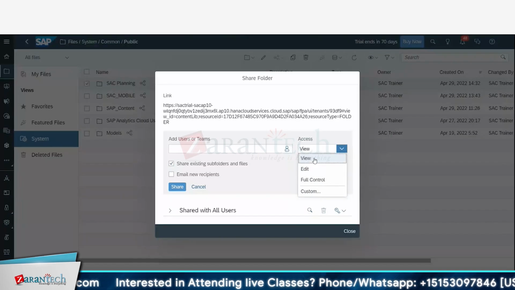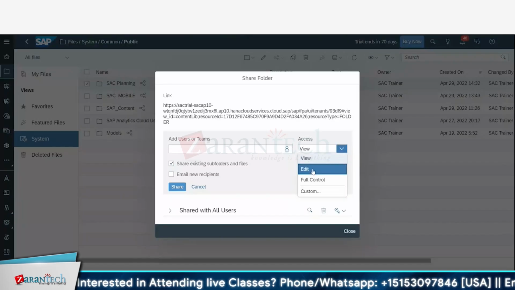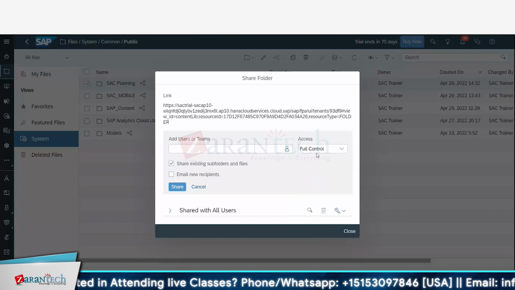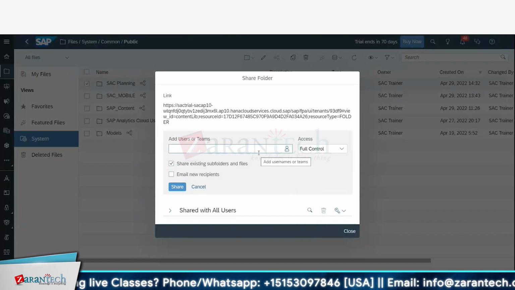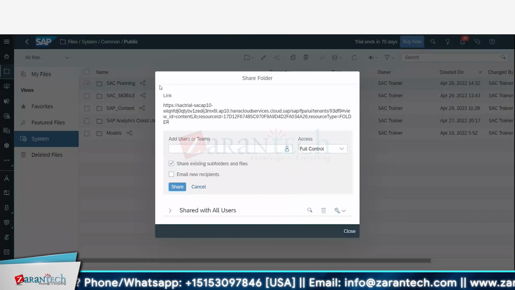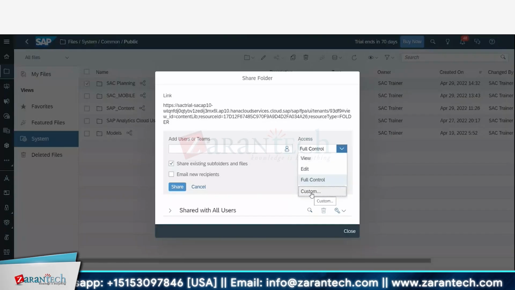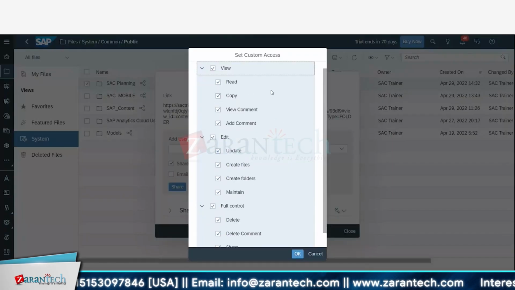So if you click on, let me select view. This is view, then edit, then full control. Full control is kind of, he will be the admin for that folder. So basically the manager or the project scrum master can be an admin or the person with full control to that folder. Then you have custom, which is where you can manually select.